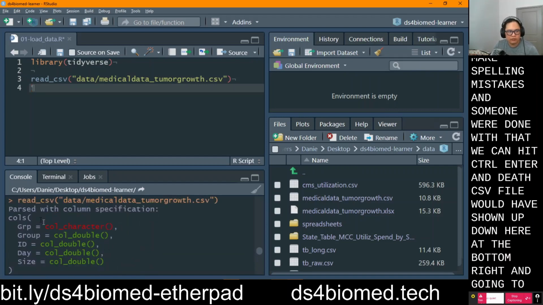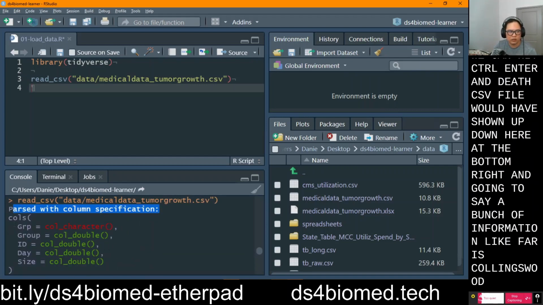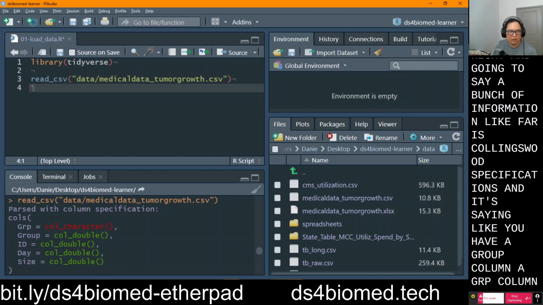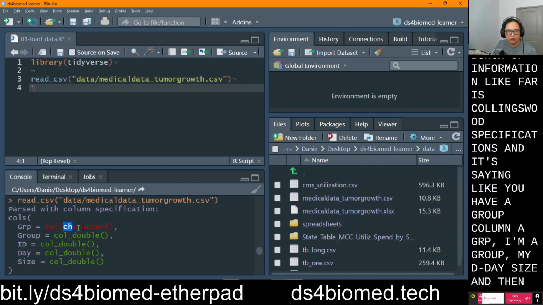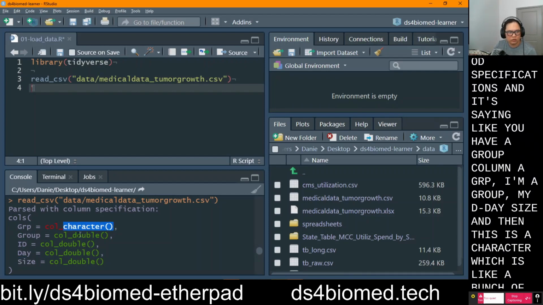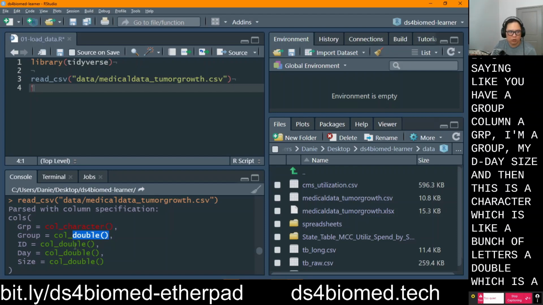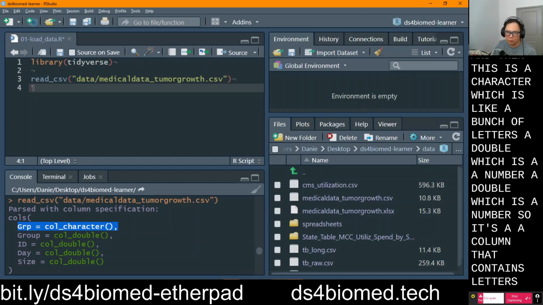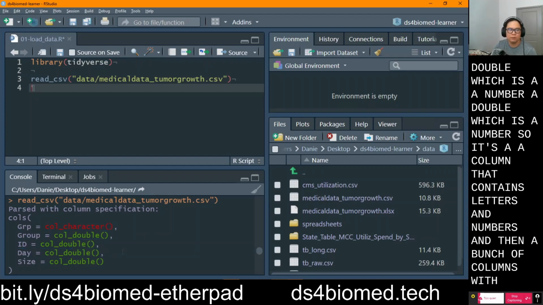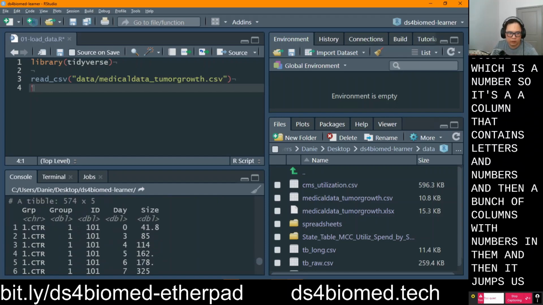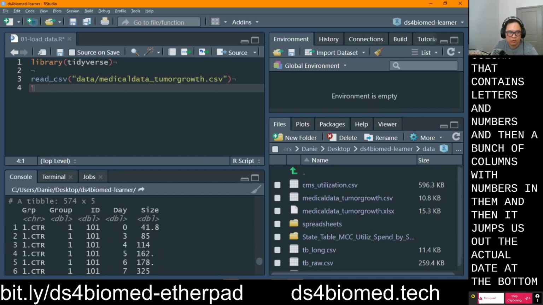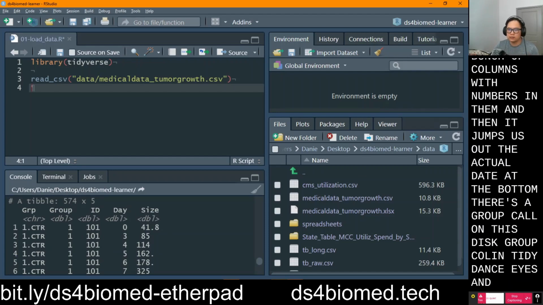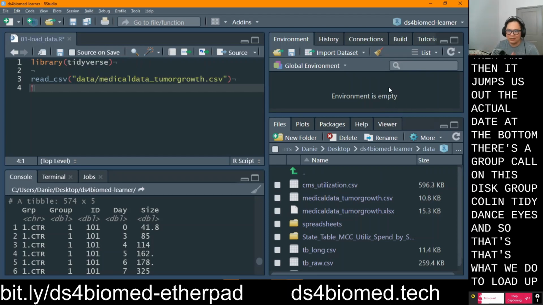Right. And it's going to say a bunch of information like parse columns with specifications. And it's saying like you have a group column, a GRP column, a group column ID, day, size. And then this is a character, which is like a bunch of letters, a double, which is a number, a double, which is a number. So it's a column that contains letters and numbers, and then a bunch of columns with numbers in them. And then it dumps us out the actual data set at the bottom. There's this group column, ID, day, and size. And so that's what we do to load up a data set, right?